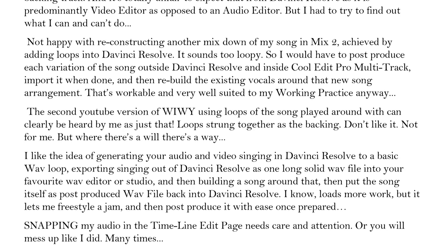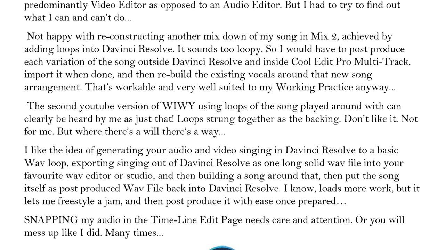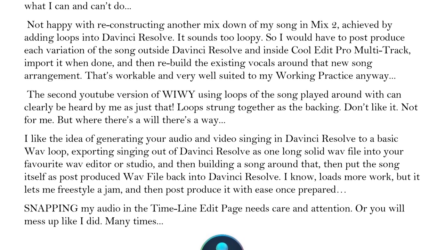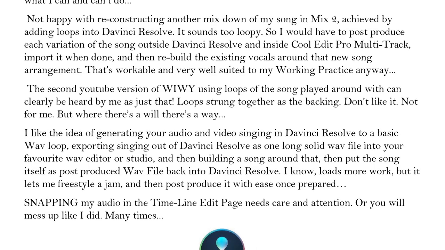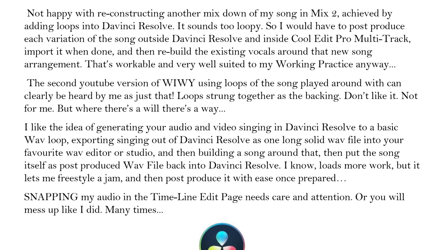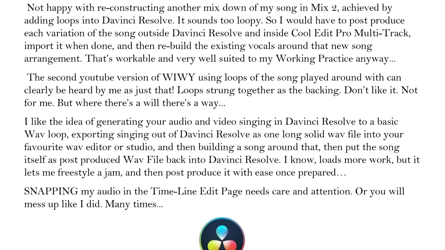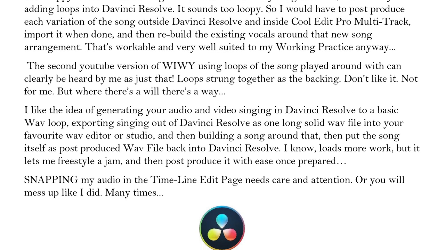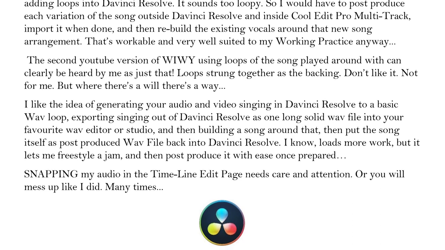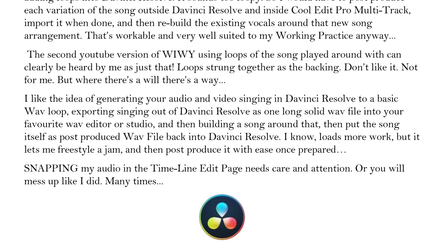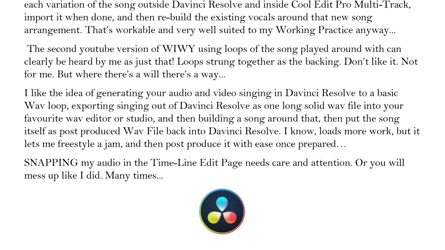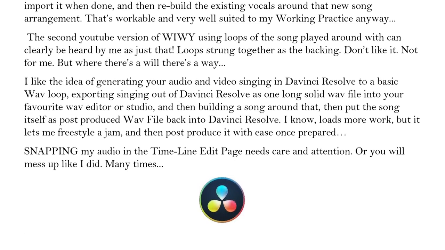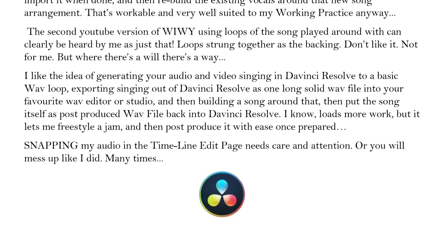I like the idea of generating your audio and video singing in DaVinci Resolve to a basic wave loop, exporting singing out of DaVinci Resolve as one long solid wave file into your favorite wave editor or studio, and then building a song around that. Then put the song itself as a post-produced WAV file back into DaVinci Resolve. I know, loads more work, but it lets me freestyle a jam and then post-produce it with ease once prepared. Snapping my audio in the timeline edit page needs care and attention, or you will mess up like I did many times.